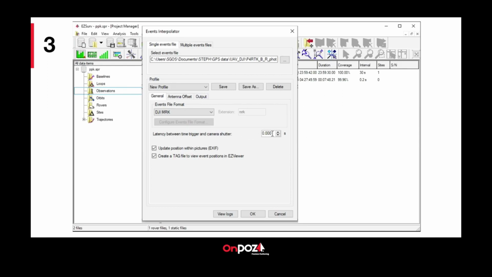Depending on how the receiver is connected to the camera, a short delay between the time recorded in the events file and the time at which the photo was taken may apply. A delay, however short, will impact the photo position. The delay or latency entered will be applied to the time column in the events file prior to interpolating a position for each event.